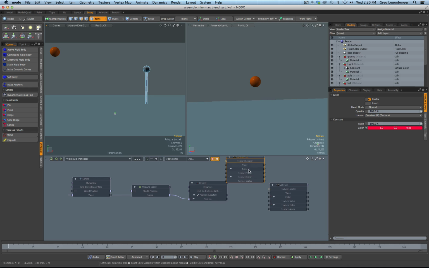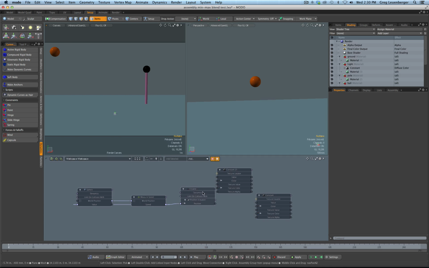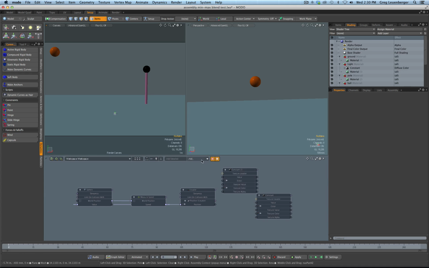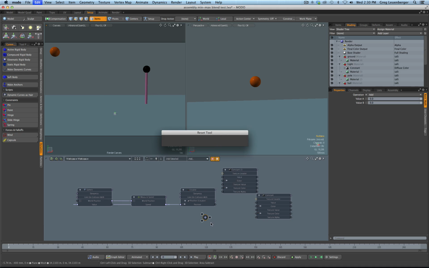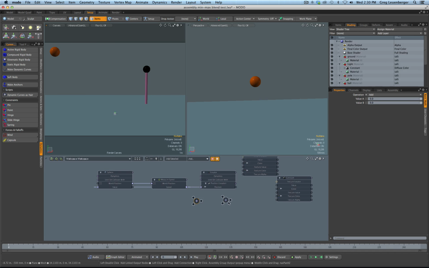Here's a little thing that's annoying with Modo. Control D, duplicate, is not doing anything. Why not? If I have, let's say, a math node right here, and I do Control D, I get another math node. But why isn't that working with a constant node?